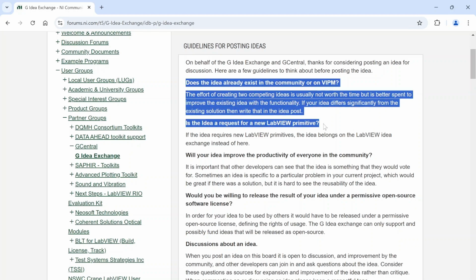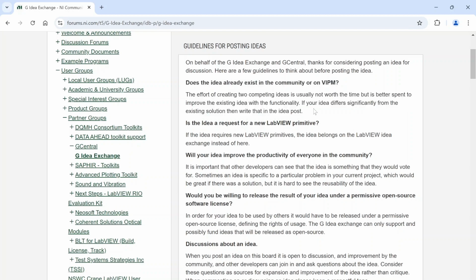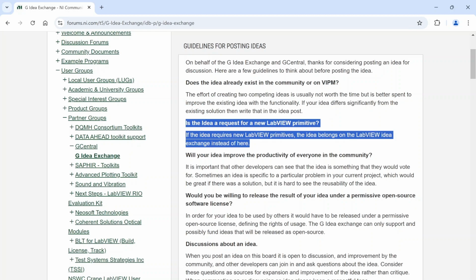First, we don't want to create competing ideas. If there's a tool that already does the thing that you want, we don't want to create a second tool that does that same thing. We're better off spending that time and effort making that existing tool better, so definitely don't target something that exists already. And if this is something particular to the LabVIEW environment itself and how LabVIEW functions, obviously not the place for that.